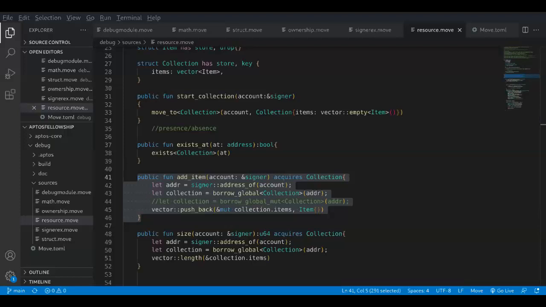Okay, so yeah, because what we're trying to do here is that we are trying to do a vector push back on this collection, but what we are getting as a reference is an immutable reference when we are removing the borrow global mut line. So when we are getting an immutable reference and then we are trying to modify this by making a push back, then it's not allowing us to do so. That's the reason why we are getting this particular error over here, because this is not a mutable reference to begin with.